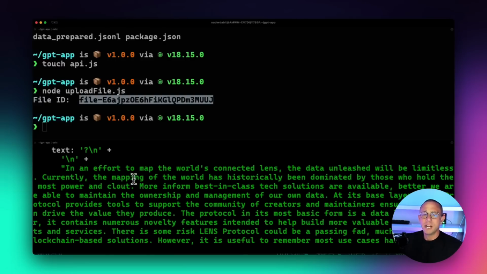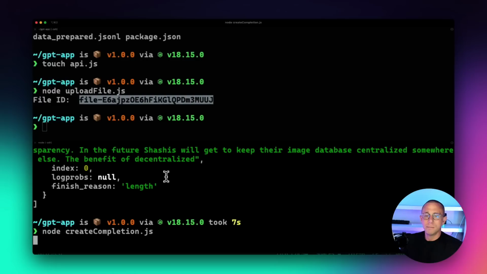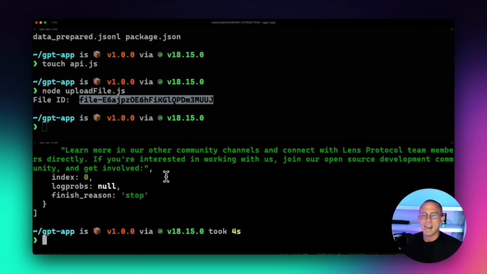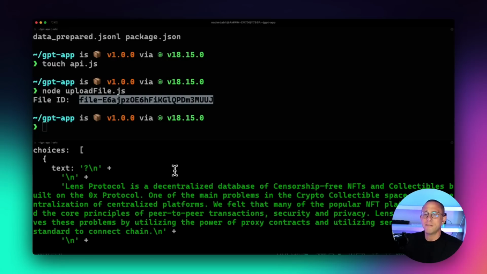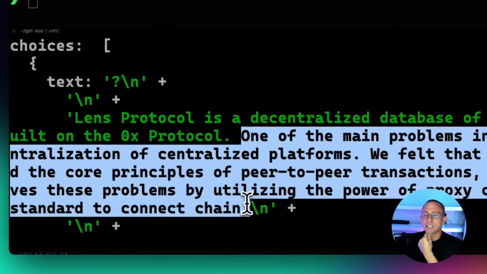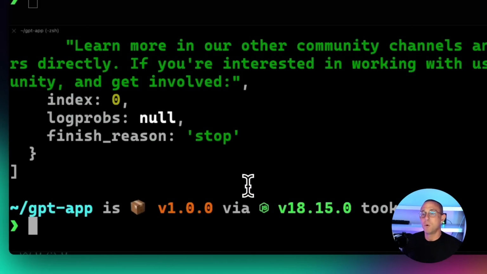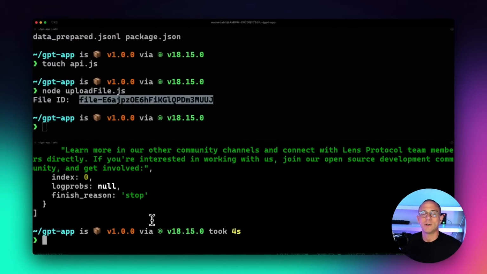So here we have: an effort to map the world's connected lens. The data unleashed will be limited. Not that great, but at least it's somewhat having to do with Lens. I've seen good and bad come back with this small amount of data, but this is in a similar vein of what it does. I know for sure that if you add more data, you'll get better results. But I guess that's about it.